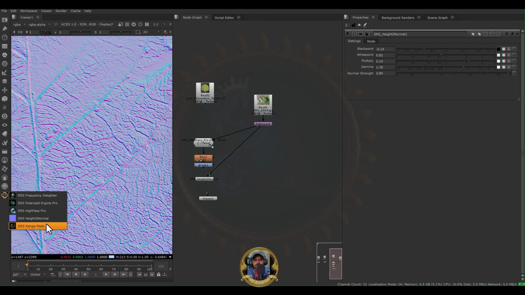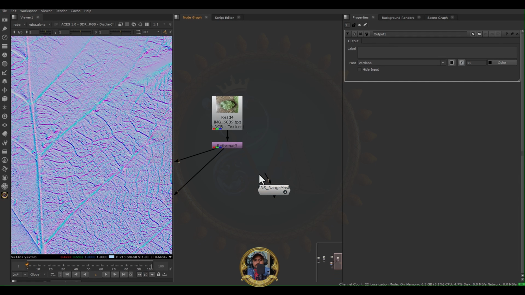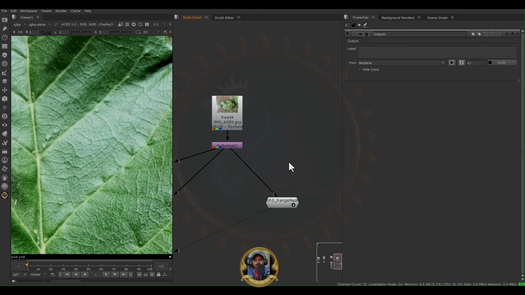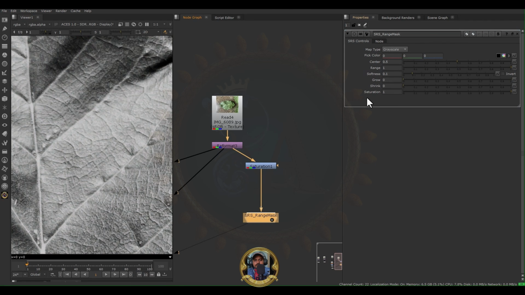Next one, the last one, is the range mask. Yeah, range mask is not needed. We can make our own using grade, but I am a little faster in some things, and that time this kind of tool helps. Then add the saturation, kill it to 0, and yeah, now the magic.